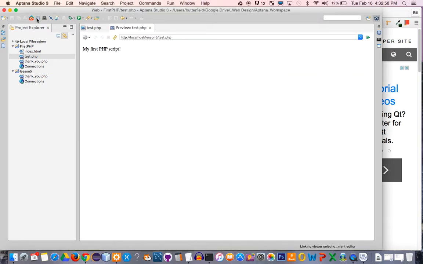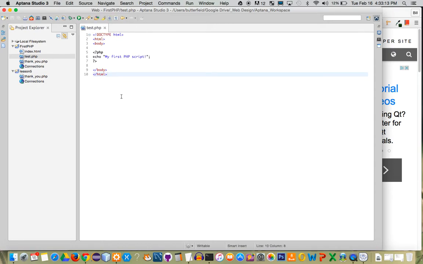So I'm going to click preview, and you should see my first PHP script. If you do not see that, you should not proceed any further. You should get that working before you go on. So seek me out if you have trouble with that, and I'll help you try to fix it. I'm going to go ahead and close this now and assume that you have it working, and we can continue.